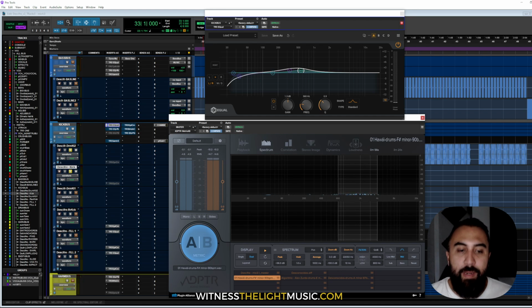So one of the big tools that I'm using in order to do this is Adapter AB. Adapter AB is an excellent tool. Get it from Plugin Alliance. It'll do exactly what you need. It'll help you see the playback, have a spectrum, see the stereo image, dynamic, loudness, everything, and quickly and seamlessly flip back and forth from your reference.